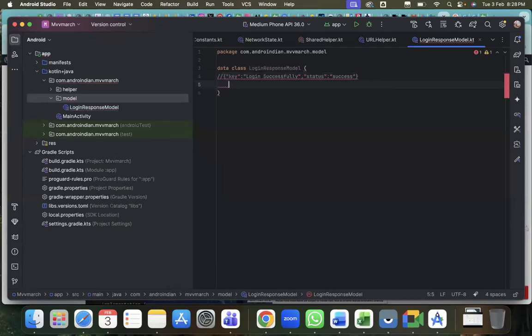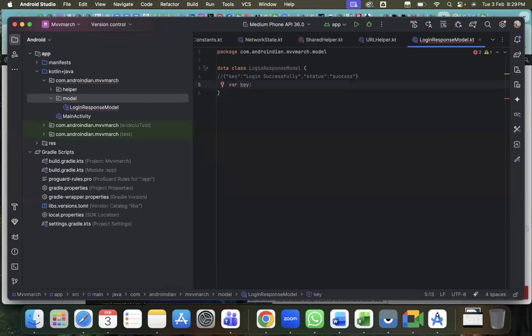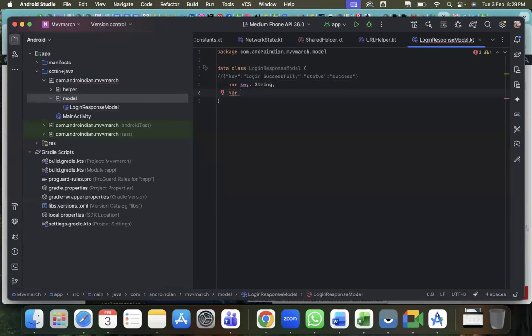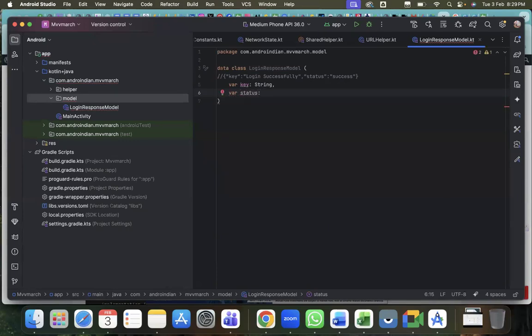After that, what output are we getting? For that, val key, right? What we are getting here is the key, in the form of string. Also, one more value we are getting, that is the status, also in the form of string.